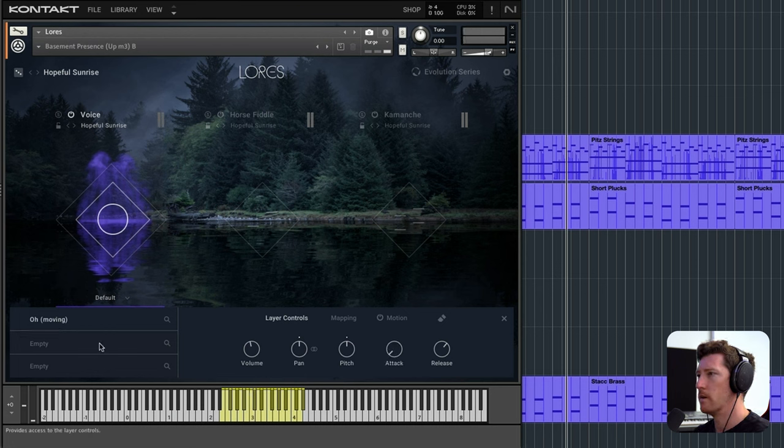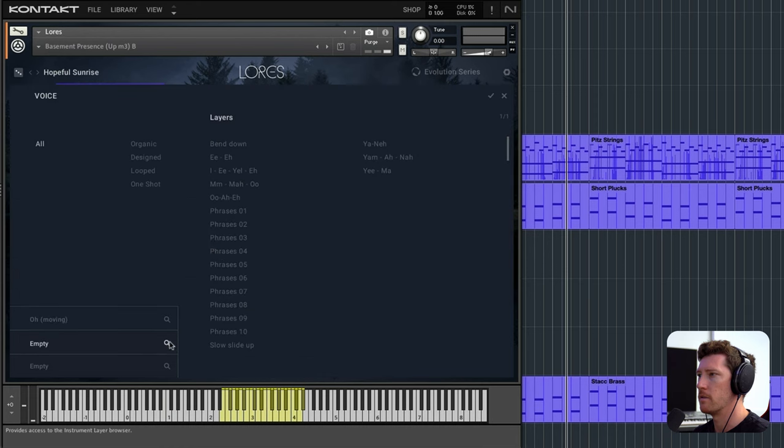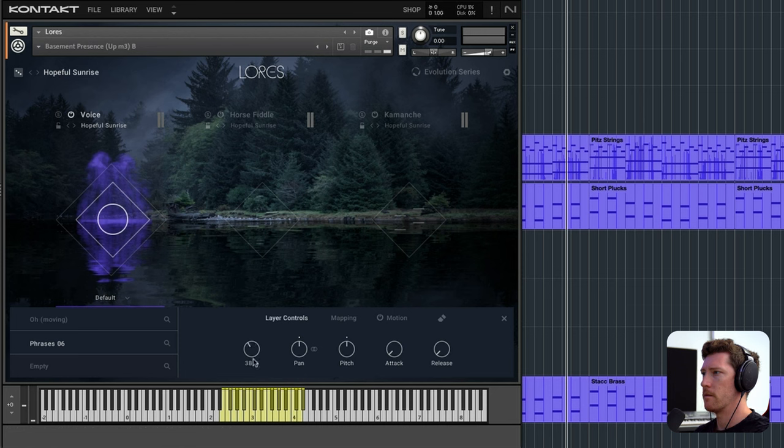So let's add in 1 additional layer here. So I'll click the slot just below it. And we can select something else. We'll do phrases 6. So let's just adjust the volume here. So you can still hear the sustained note from the first layer. And now we also hear the melodic line from this second layer that we added. So if I want to adjust the O, let's turn down the volume a bit, turn this up. Perfect.